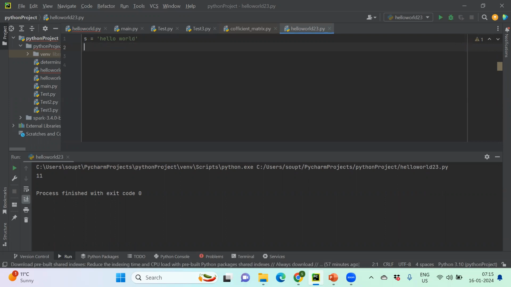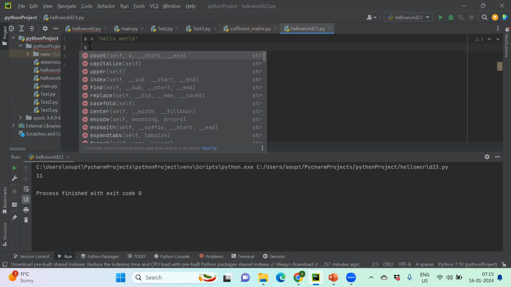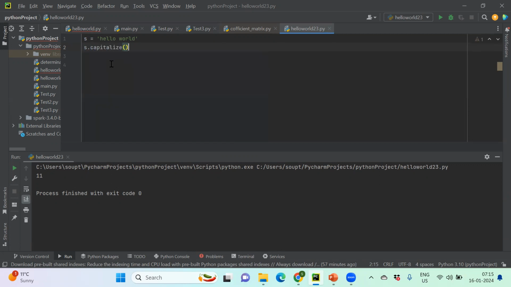For function, we just need to declare the function first. Within the bracket, we need to pass the particular object on top of which the function should operate. But for method, we need to put the object first, on top of which we will be doing the things that should be maintained later. Suppose I'm going to introduce this capitalize: s dot capitalize. I'm going to print on top of this. Okay, let's print.